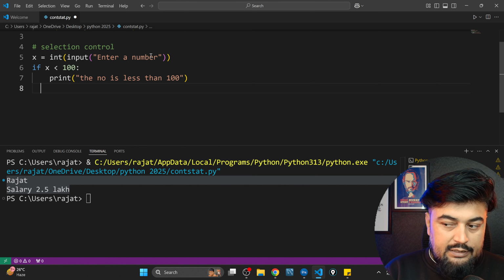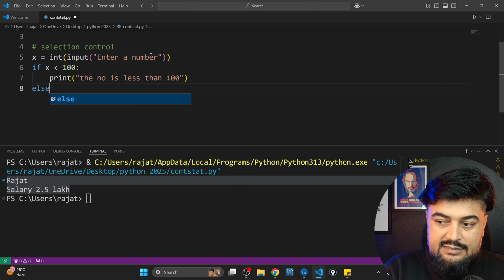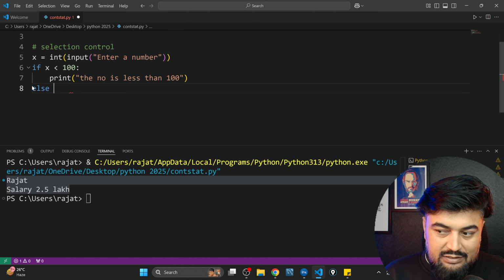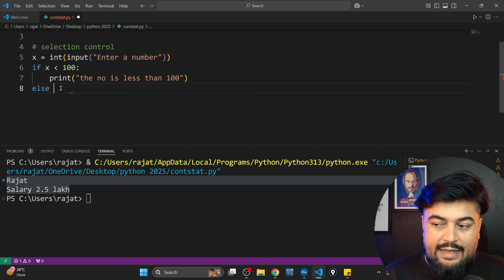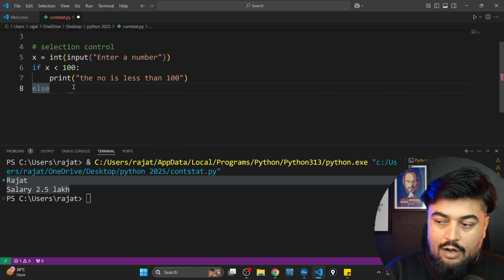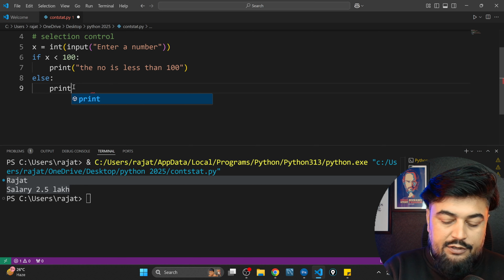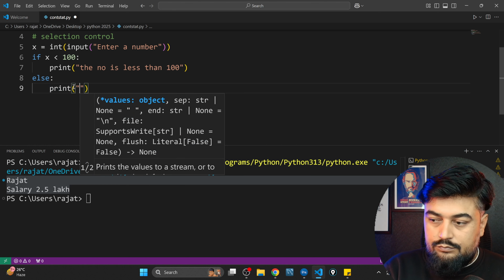Now make sure that when I am writing else, it should be in the same sequence as if. So you can see this line, right? This line should be there with else, otherwise there will be an error. Now after else also I'll use colon. That is again indentation. I'll give a print statement here.